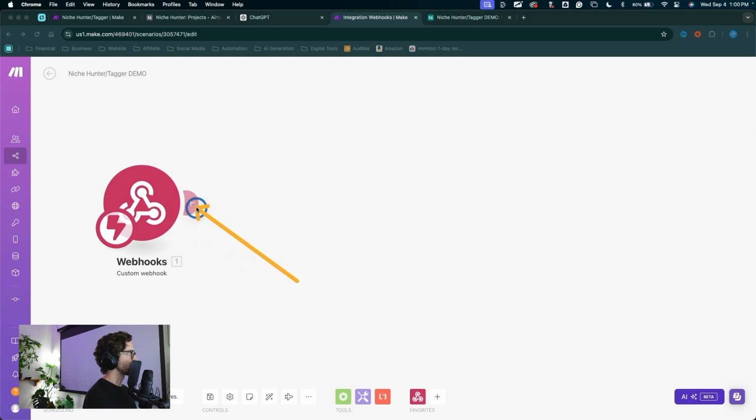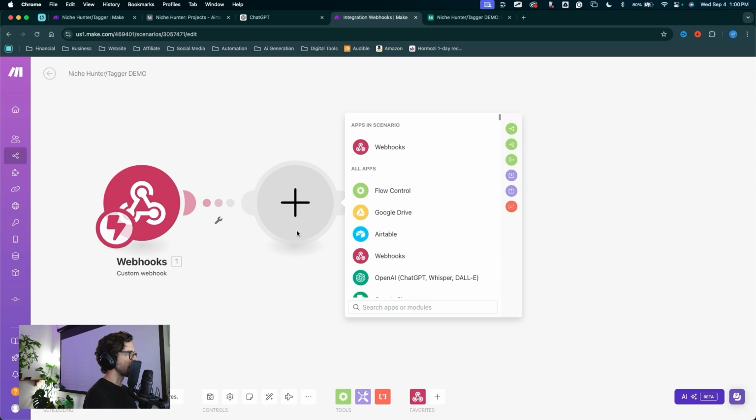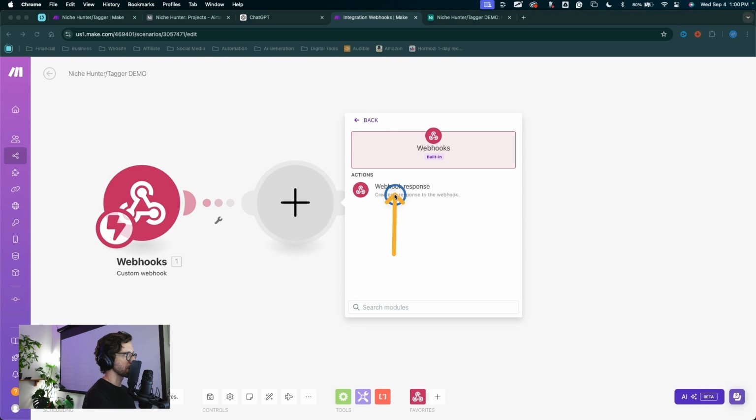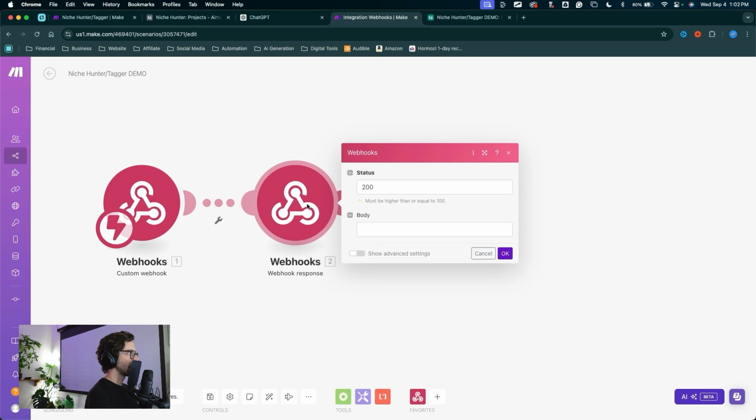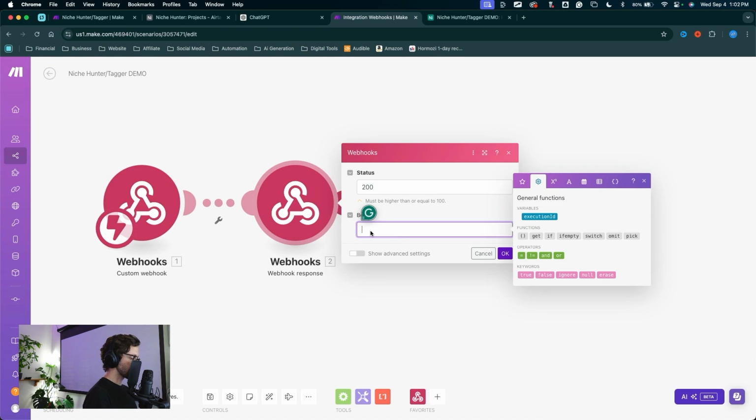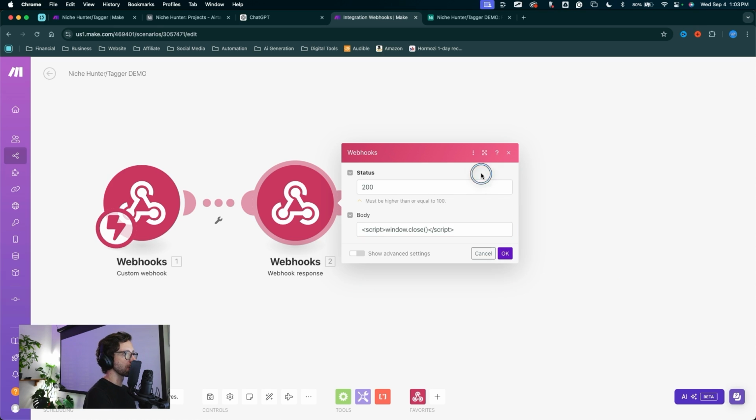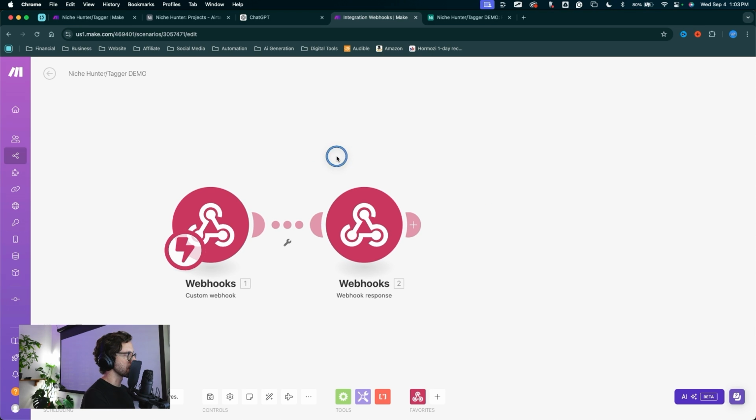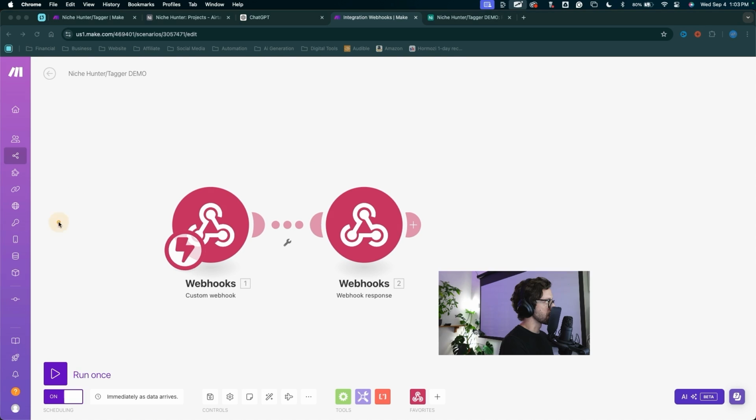From our first webhook, we can click the plus, add a new module. The next module is going to be another webhook, but it's going to be the webhook response. And in this module, we're just going to type in a script right here. You can just copy this as I have it. And what the script will do is we'll just close a new window that pops up when you run this webhook. We don't actually need that window, so it just closes it as soon as it pops up. We can click OK, and now let's run this automation to get this information coming through.